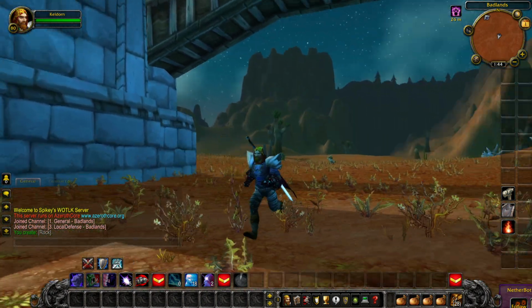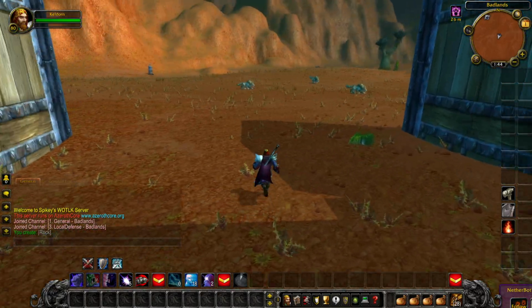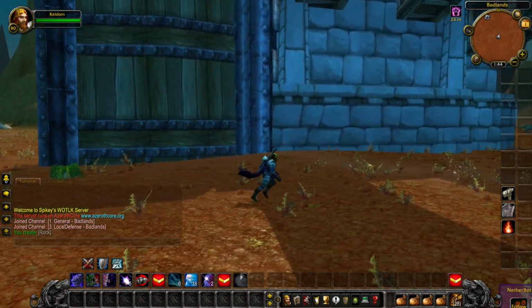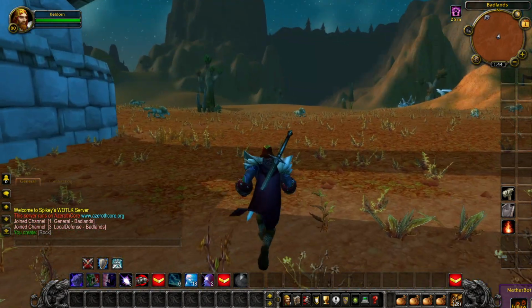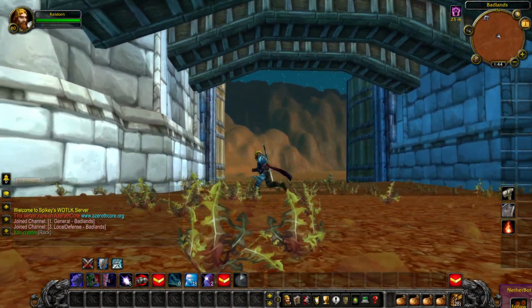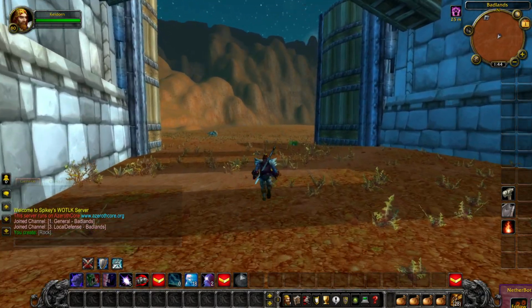So there you go, folks. That's how you add a spell to an item, and that's how you add a model ID that you've imported to a spell. And I hope that this helps someone.